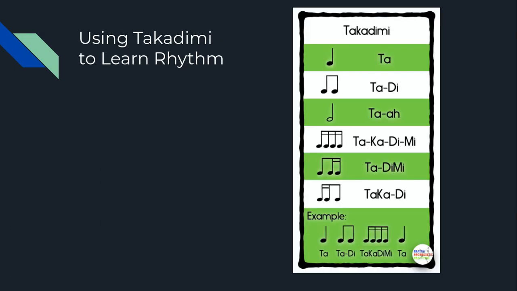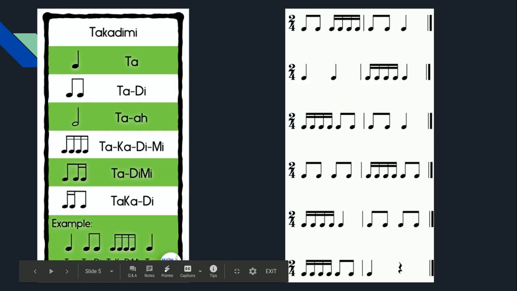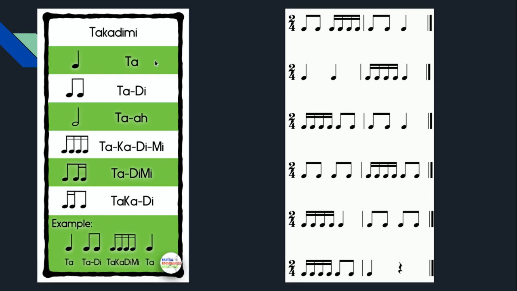Today, we're gonna use a system called Takadimi to learn rhythm. In this system, we can look at a note and just say one of these syllables to the right. Let's take a look. So every time we have a quarter note, we'll say ta. Repeat after me. Ta, ta, ta, ta. Let's say that together. Ready? Go. Ta, ta, ta, ta.